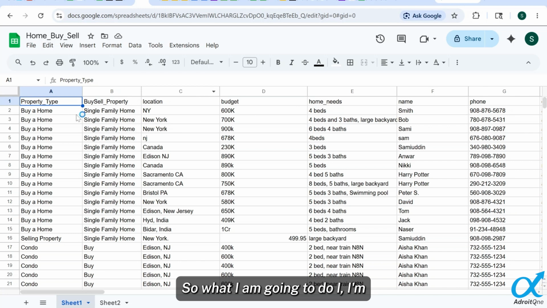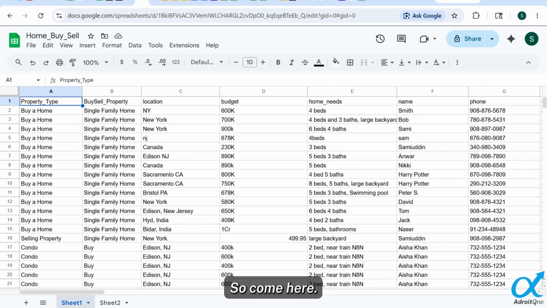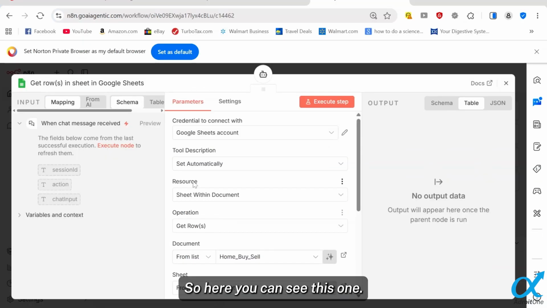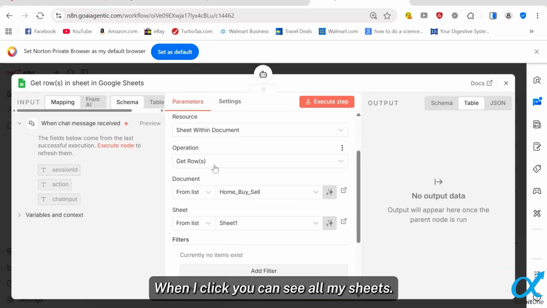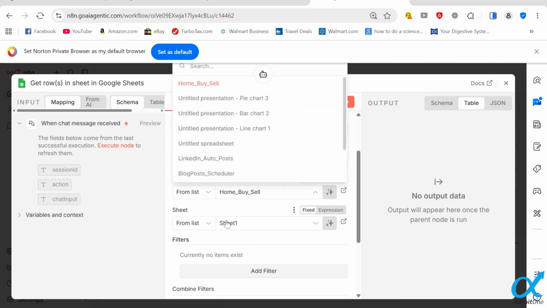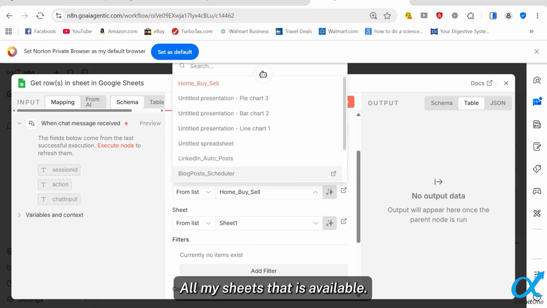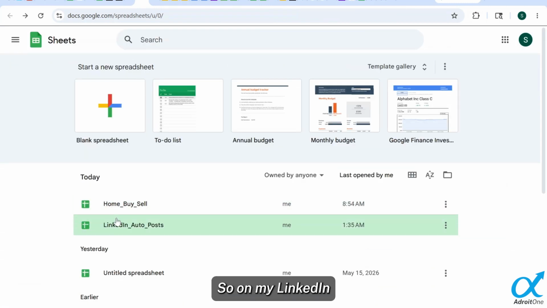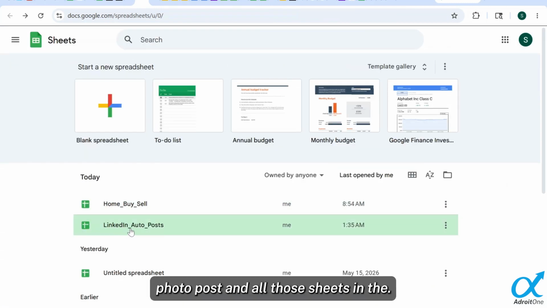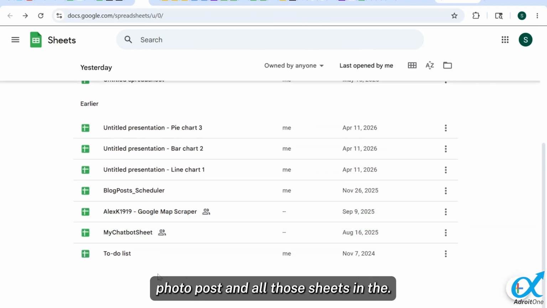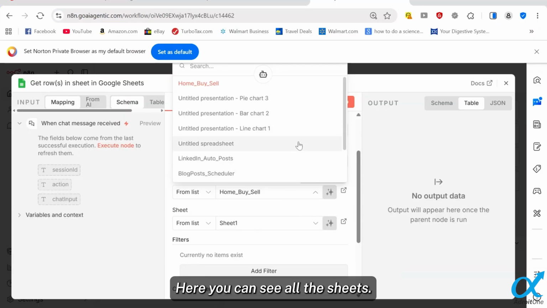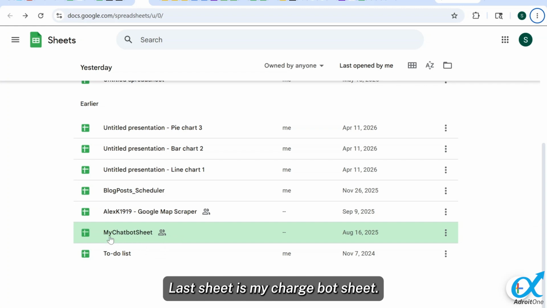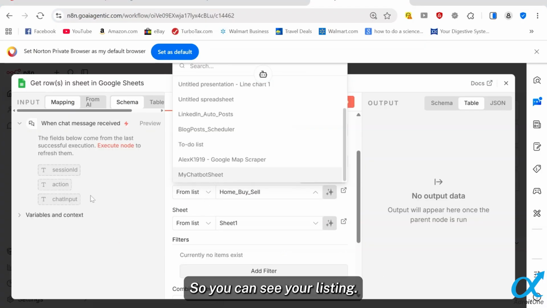So what I'm going to do is chat with my flow. Come here, and when I click, you can see all my sheets that are available here. Home buy, LinkedIn auto post, and all those sheets. The last sheet is my chatbot sheet. So you can select any sheet.